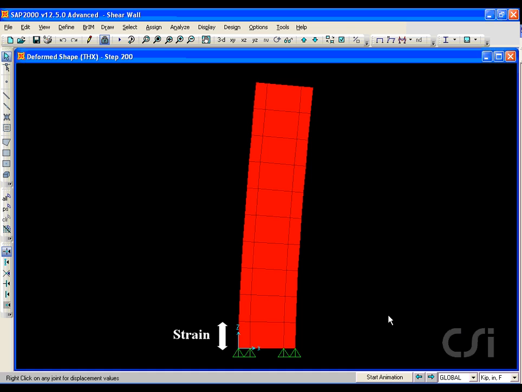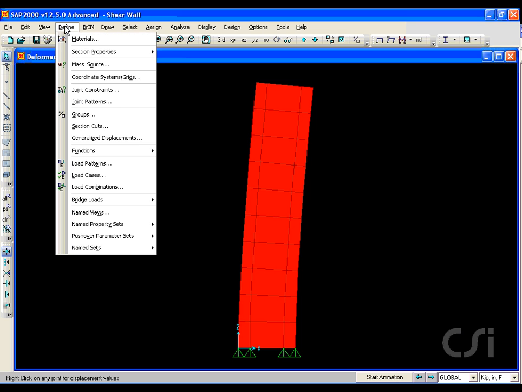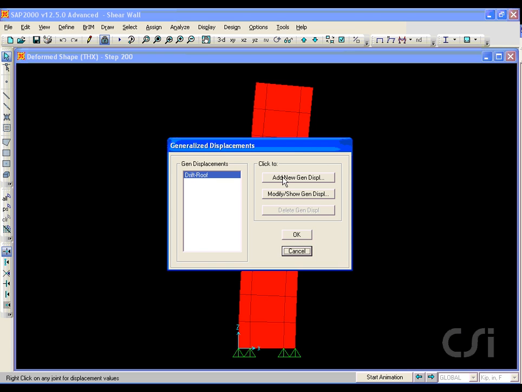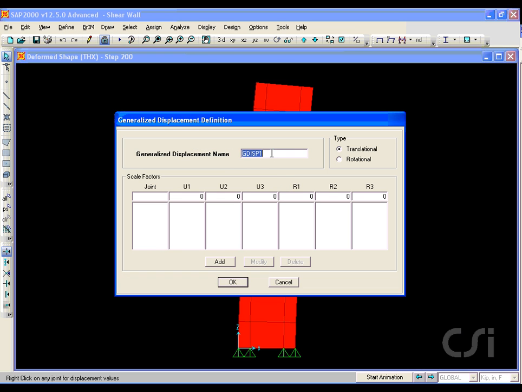Next, we would like to plot the strain in the boundary element at the bottom story. We will use the vertical displacements from joint 7 and go back to the generalized displacements. This time, instead of displacements in the U1 direction, we want displacements in the vertical, or U3 direction. We want the U3 displacement divided by the length of the story, 111 inches.